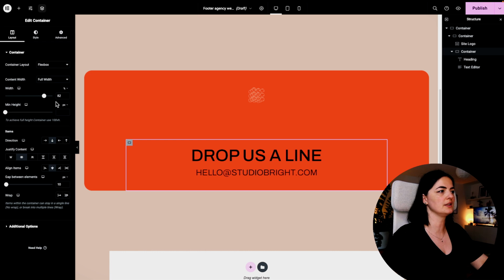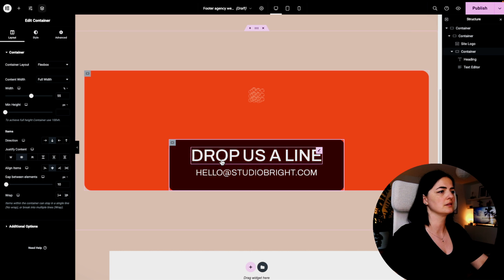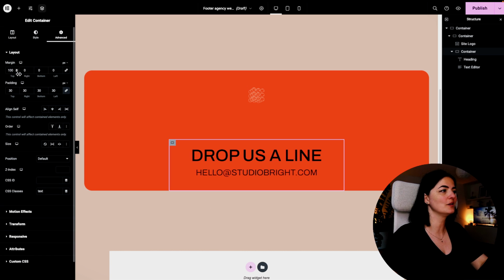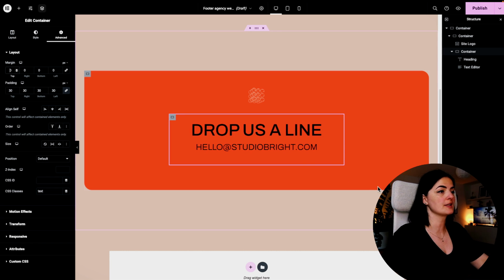Okay, let's go to the container and set width to be 55. We don't want it that big. This should do. Okay, so we have to remove something here. It's the margin top. Okay, it's looking much better now. Okay, let's add our social media icons, which are not really icons, and you will see what I mean.